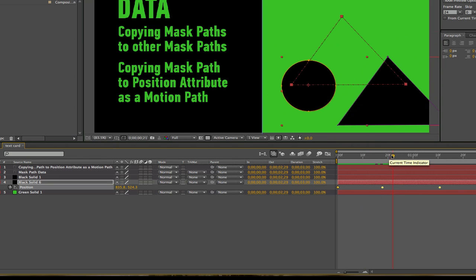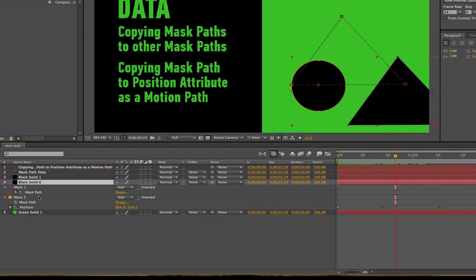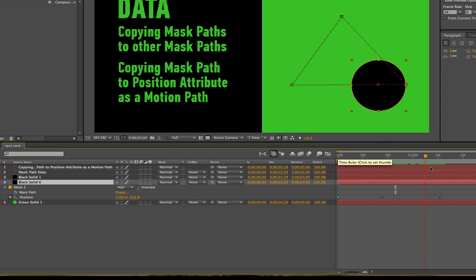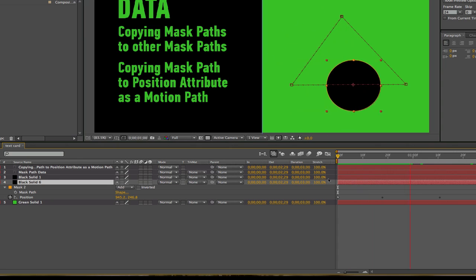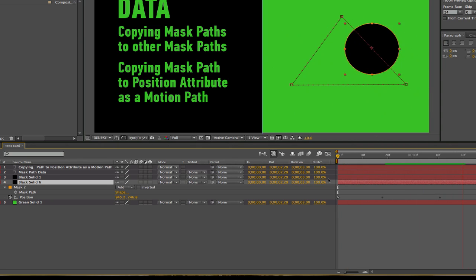Now don't be confused by the triangle that's still there and following along. That's simply because if I open up my mask path attributes here, I still have that triangle mask drawn on this layer. If I delete that, I'm just left with the ellipse and the triangle mask path data that has now become the motion path. So if I play that, the circle will now follow the path of the triangle that I had created.